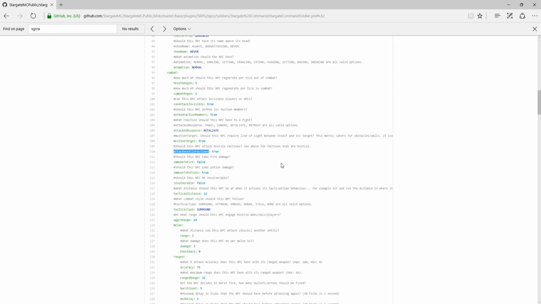Attack hostile factions is basically, will this NPC initiate combat? So if a Goa'uld comes through the gate on Earth, will this guard turn around and shoot him? You probably want this turned on. If it's someone trying to sneak around or a civilian trying to hide, probably not.